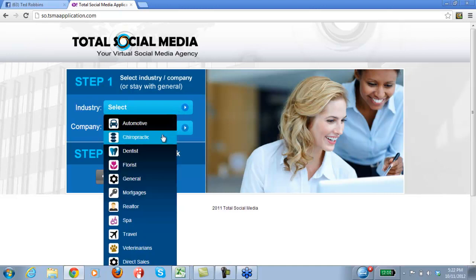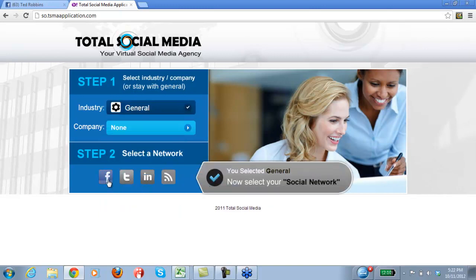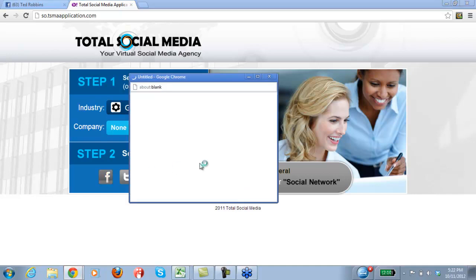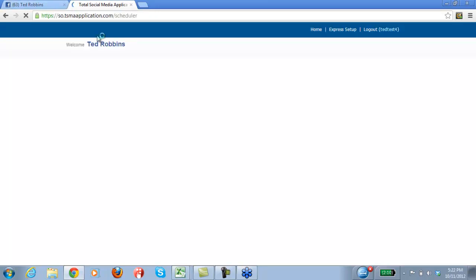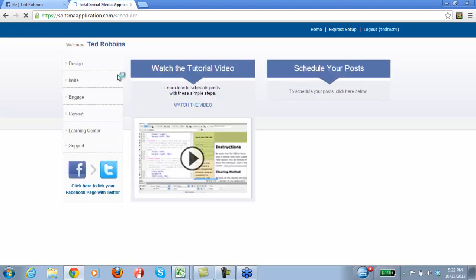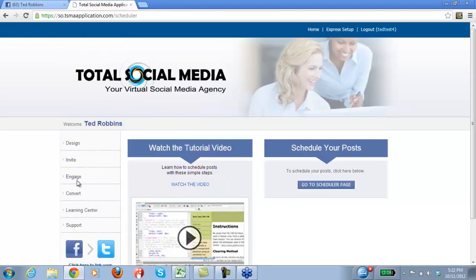When I click industry here and I go into general and I click Facebook, at that point it asks which Facebook account. You see this window popping up here? This is what authenticates. It goes out to Facebook, sees which Facebook account you're logged in as, and if you're logged in as Ted and you've paid for the application, it gives you access to the application. Since it knows you're Ted Robbins under that specific Facebook account, it logs you in.